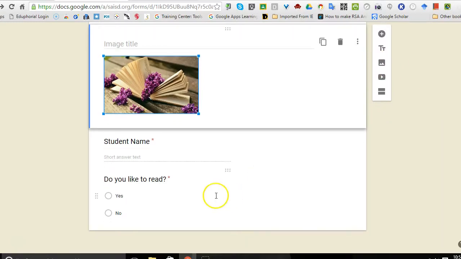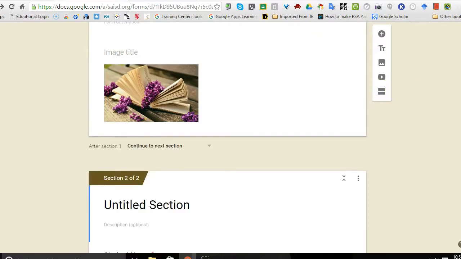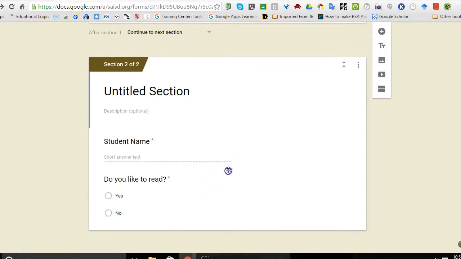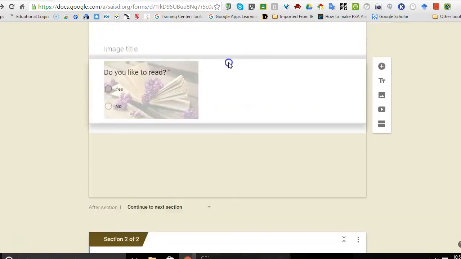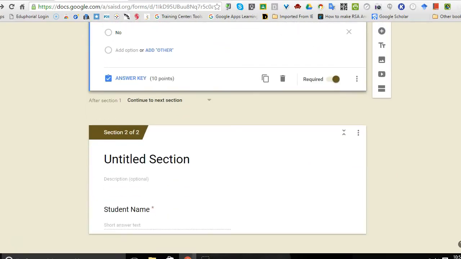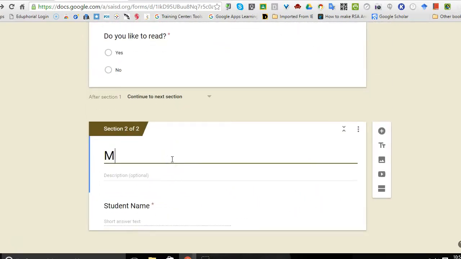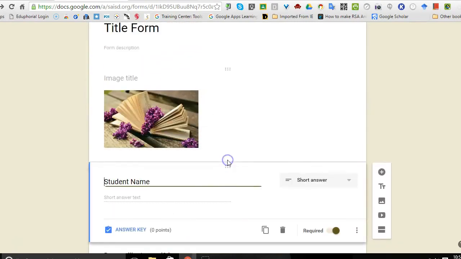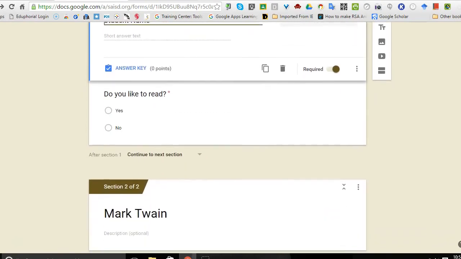I can also add in what's called sections. I'm going to add in a section 2. Let me show you what the section 2 is going to do, and I want this question above it, so I'm going to click, hold, and drag, move that back up to section 1. Now in section 2, I'm going to give it a title that's known as Mark Twain. Oops, I want my student name up there also. There we go. So I've got my student name.